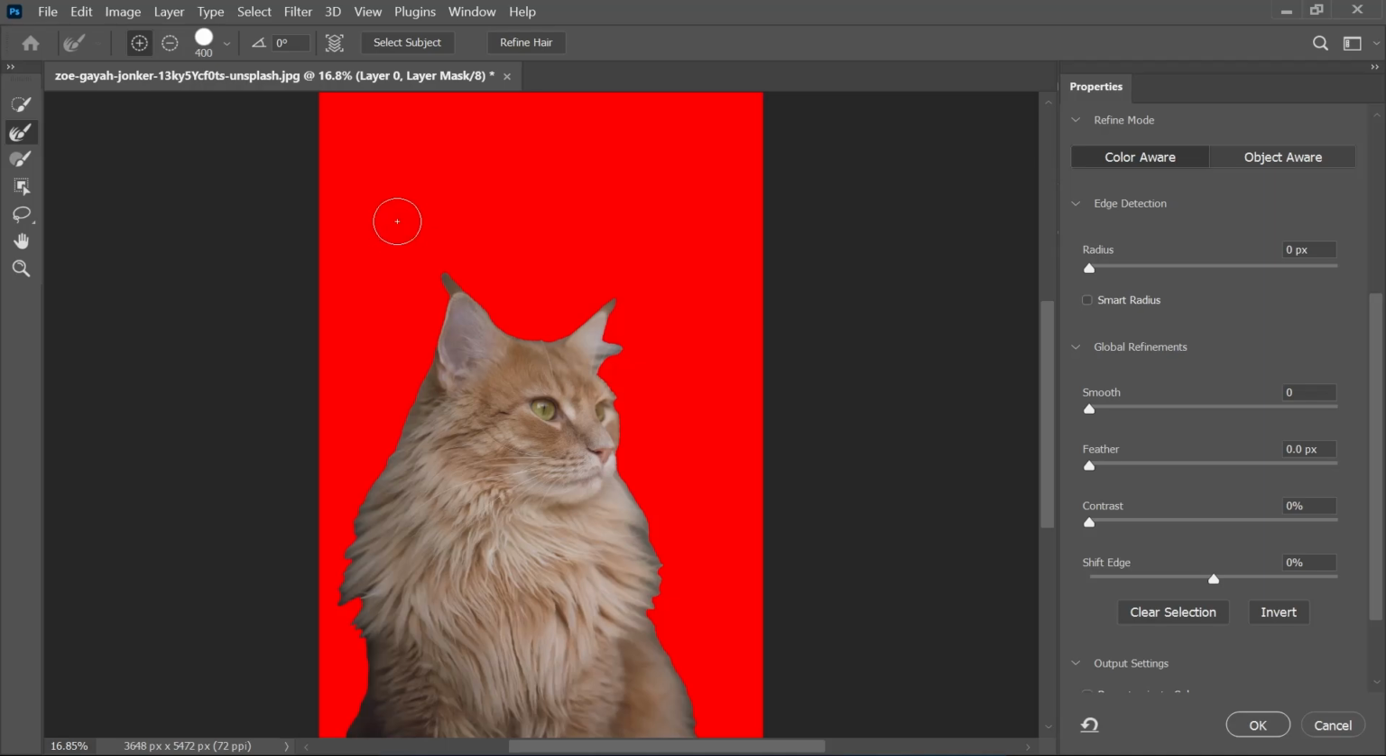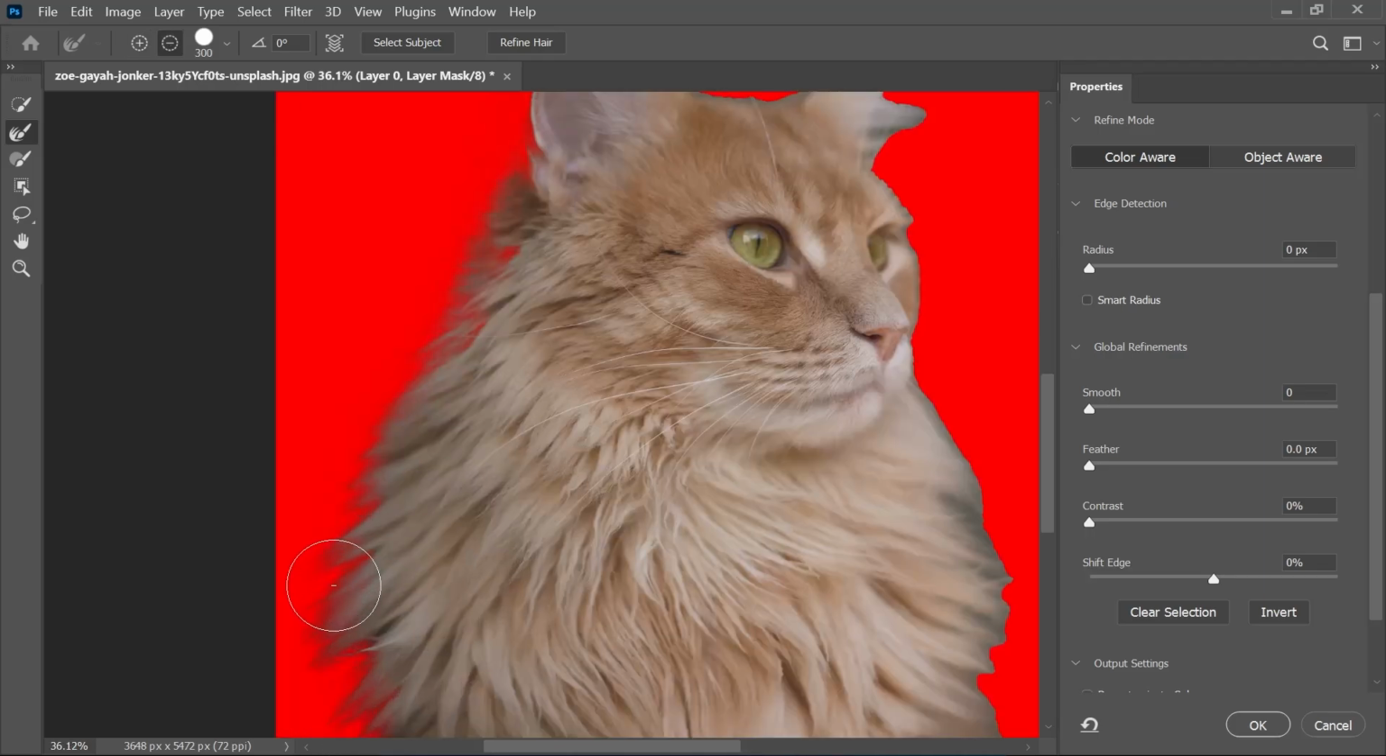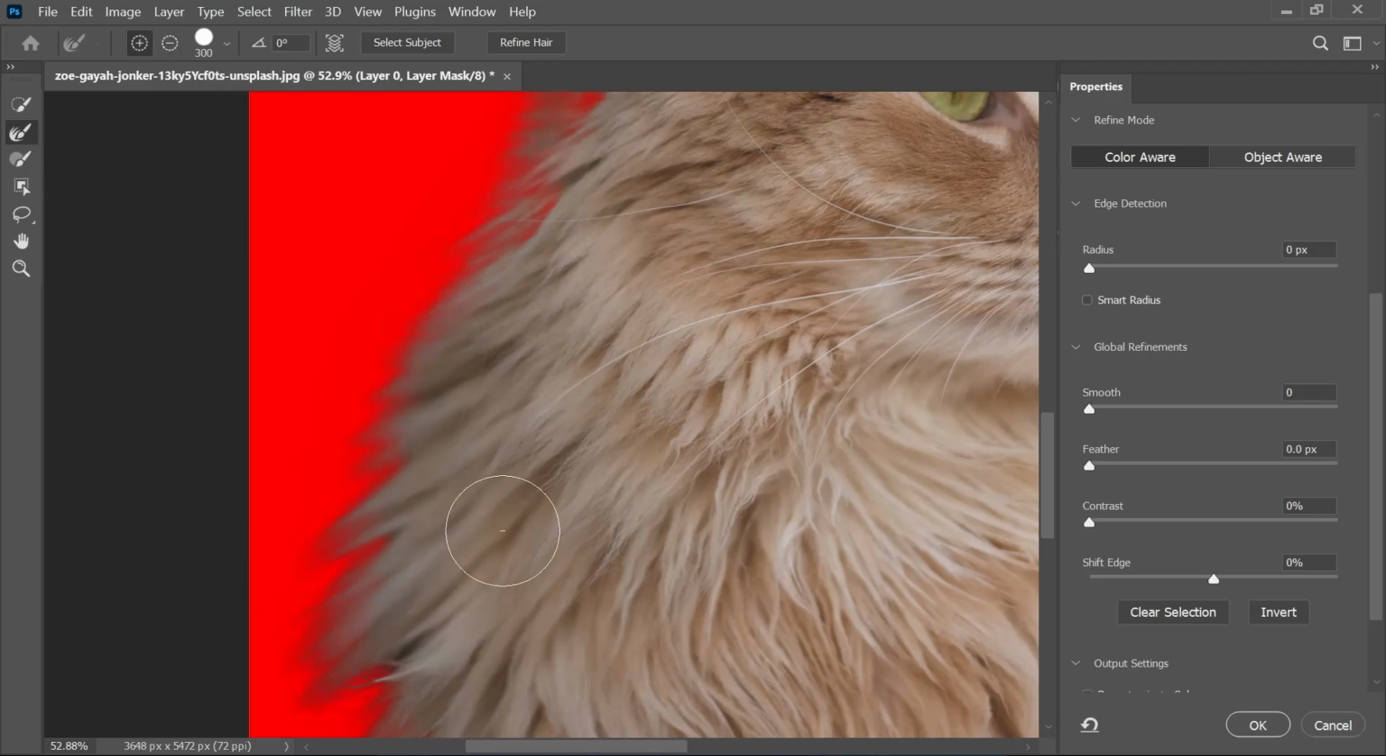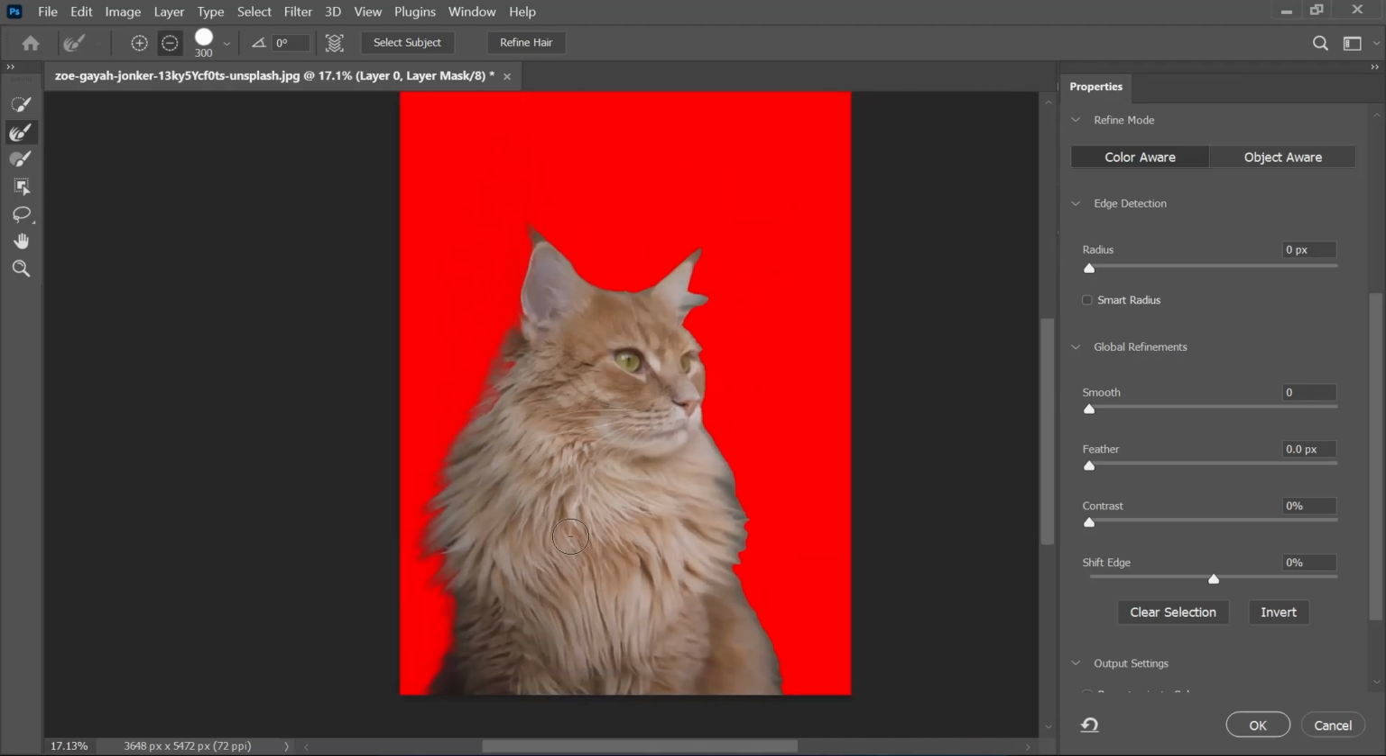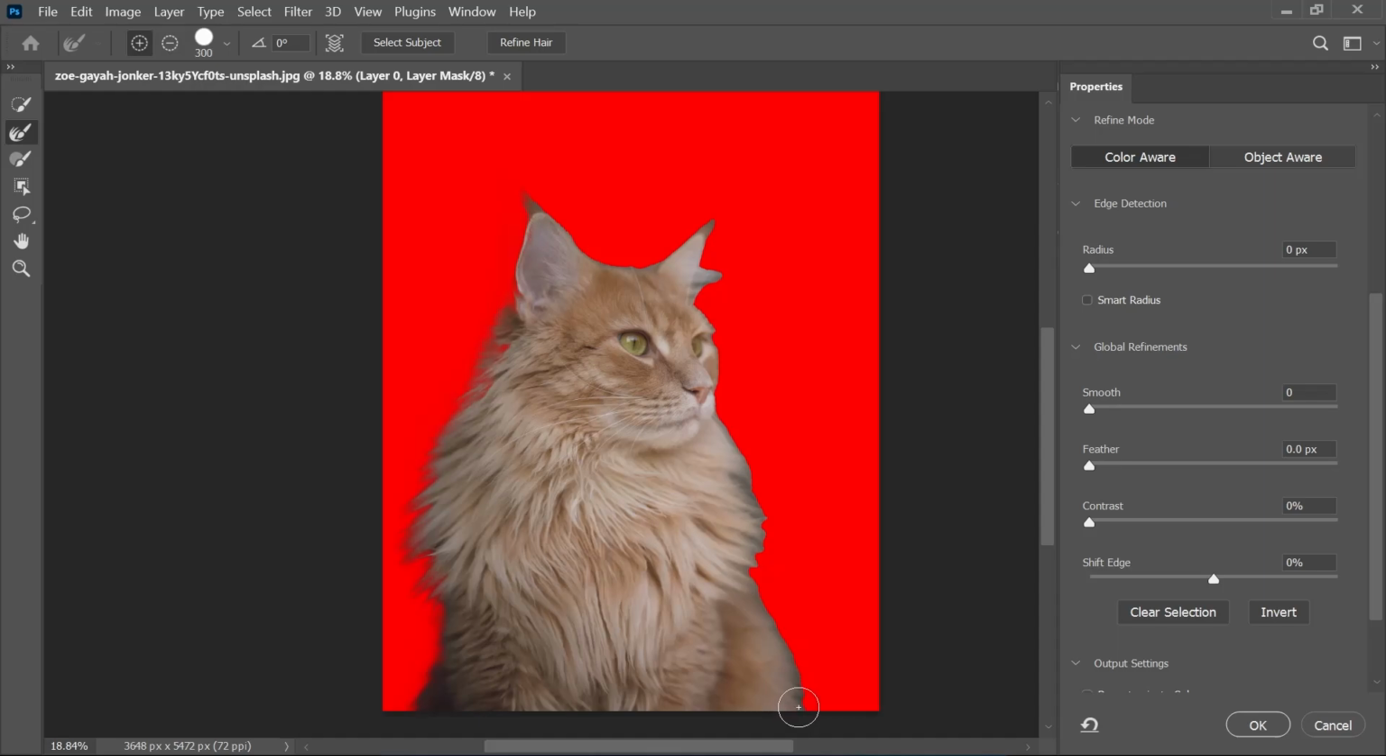So just increase your brush size to about this much, and then just paint here on the edges, and you can see it will like magically just refine these edges. So I'm just gonna paint here, and now we can see the individual hair of the fur. Now let's do this exact same thing on the right side as well.